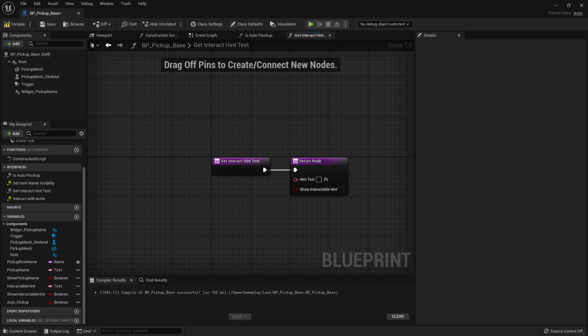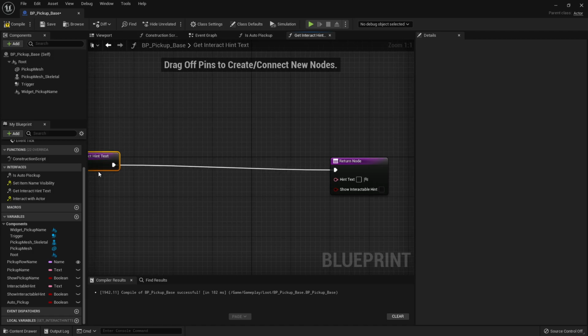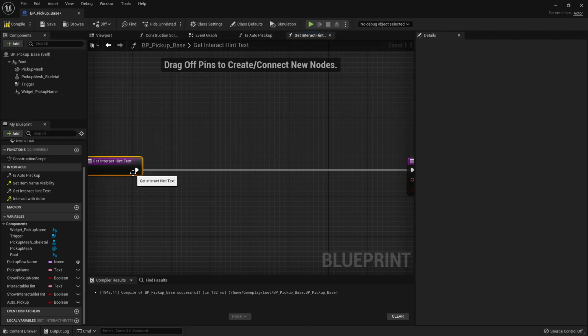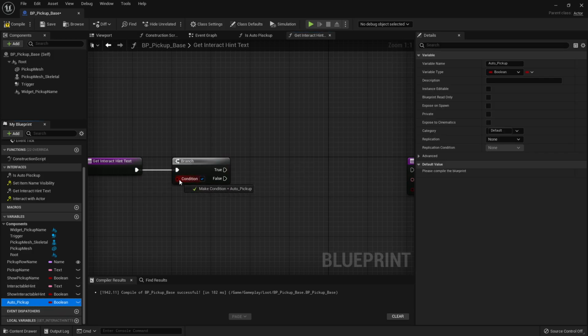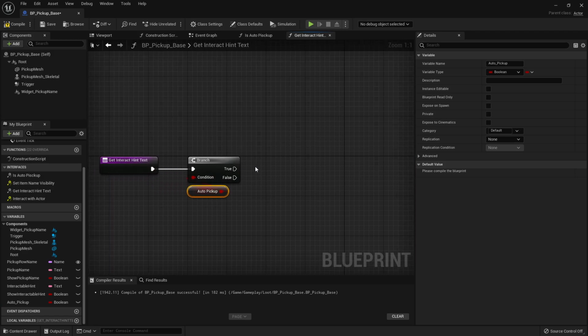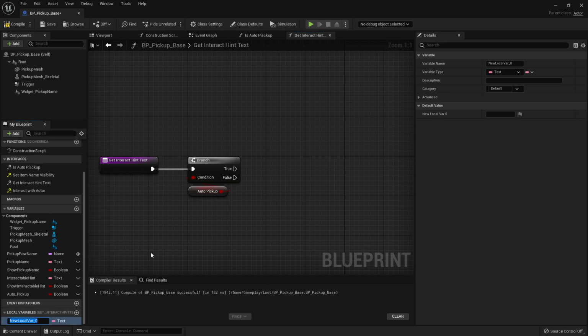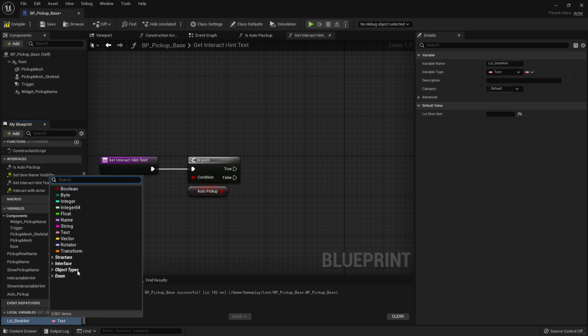So I'm going to grab my example quickly. First of all, let's make a little bit of room. We're going to grab a branch in here and we're going to check if this is an auto pickup. So if it's auto pickup, we don't really need a hint on our HUD. It doesn't really make sense. So in that case, we're not going to display it. So let's create a new local variable, and that's a local show hint. So that's a boolean.